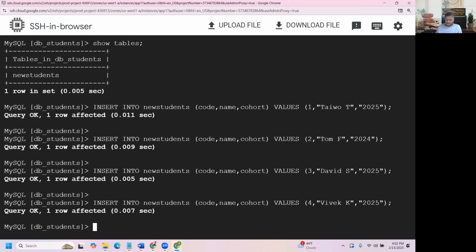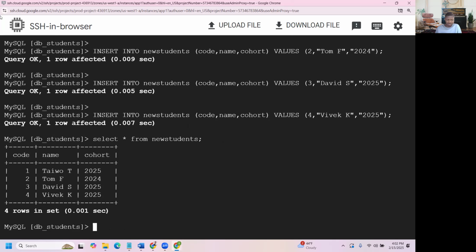So the next thing we can do is select all from the table. What's the name of the table? New students. So let's see. So that's it. That's the table.